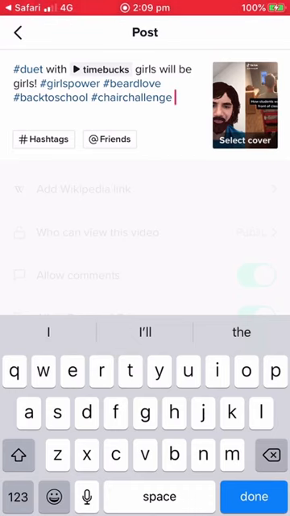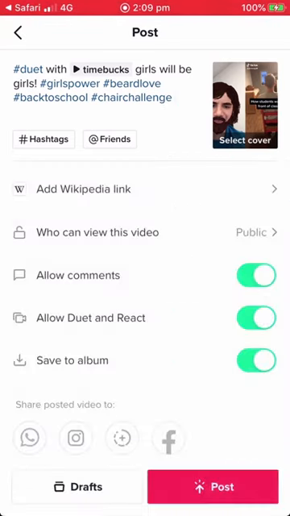So now if I just click anywhere underneath it, it's going to give me all these options here. So I'm going to allow comments, I'm going to allow duet reactions, but I'm not going to save to my album in this particular case, because that just saves a copy of this video to your phone album, and I want to save some space, so I'm just not going to do that at the moment. So once I've done, I'm going to click the post button.